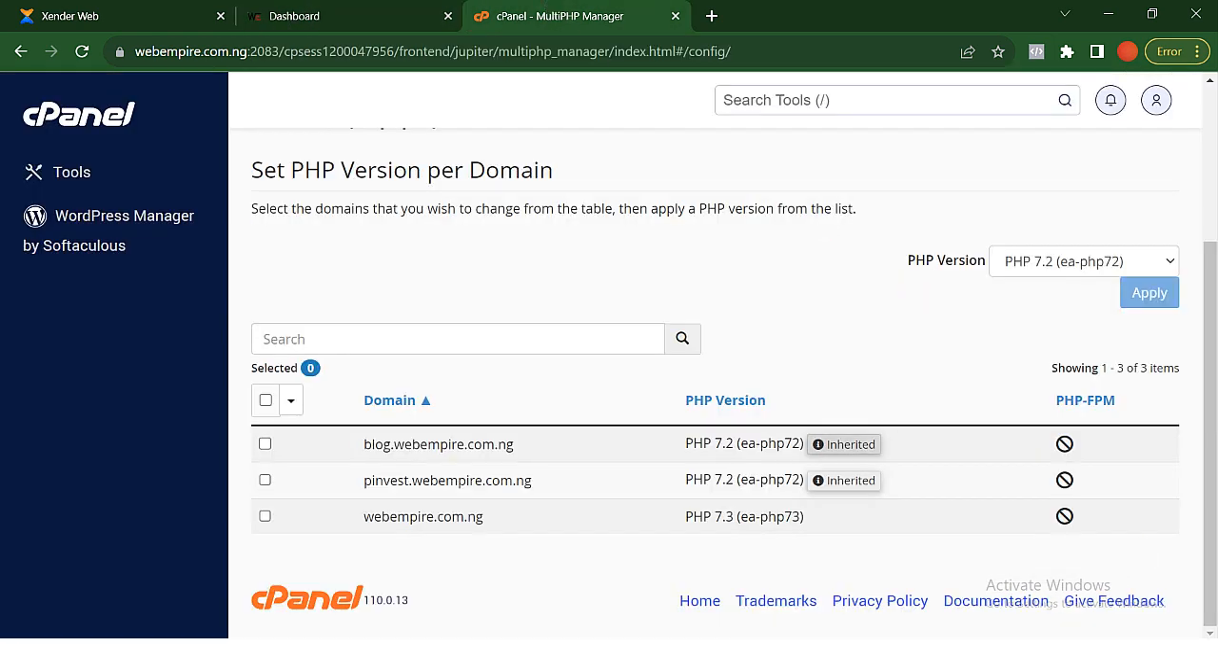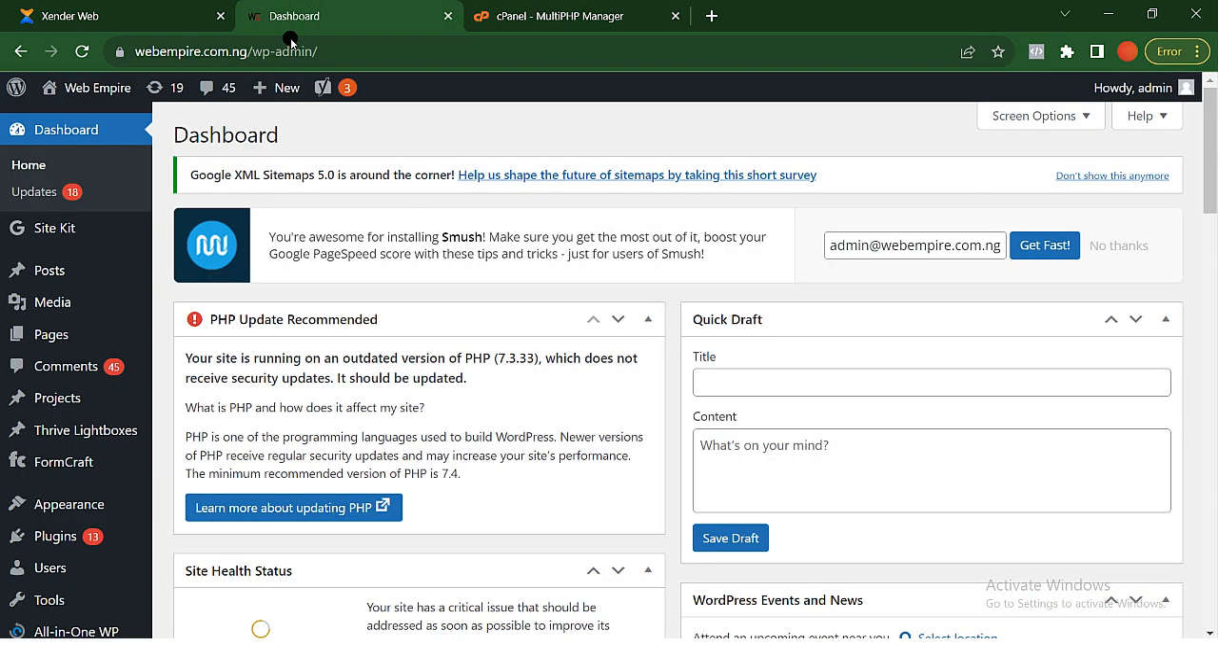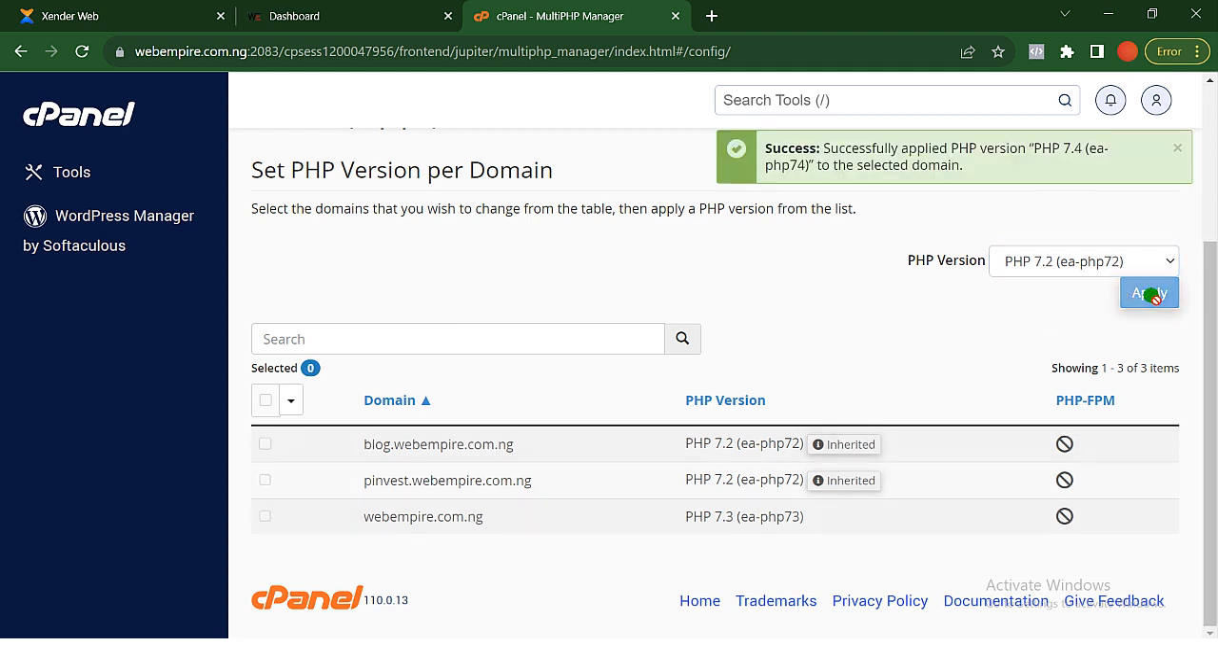So for us to upgrade that of webempire.com.ng, you select it by checking the box, then you come right here and these are the PHP versions. Here we're told that the minimum recommended version is 7.4, so I can just choose 7.4, or I could simply choose 8.1, whichever one I deem fit. Right, so I'll just choose 7.4 and click on apply, and that should just do it.